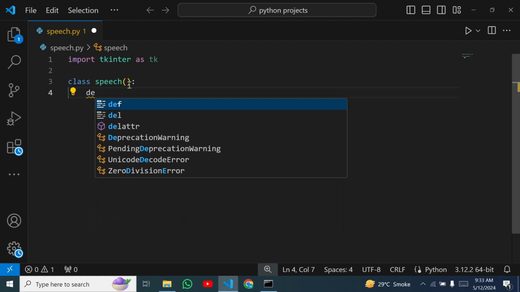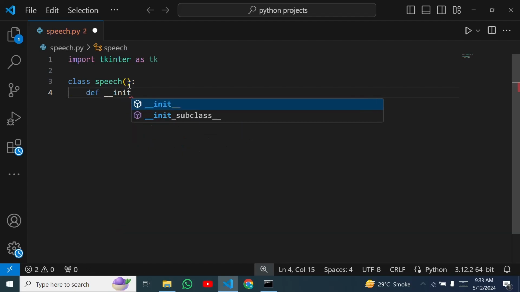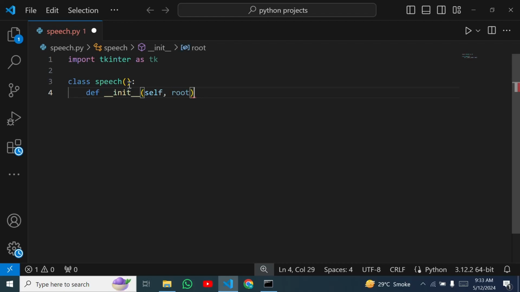Here I use the def keyword and then double underscore init, and once again double underscore, and then parenthesis. Now you have to give two arguments. One is self, and the other is the instance variable name. You can use any name, but commonly we use root, so I am also using this root.